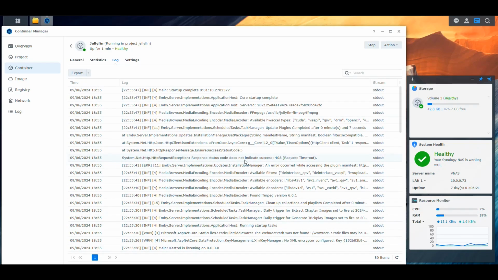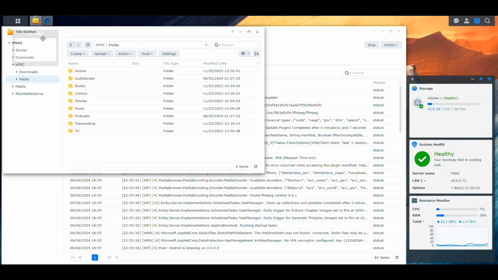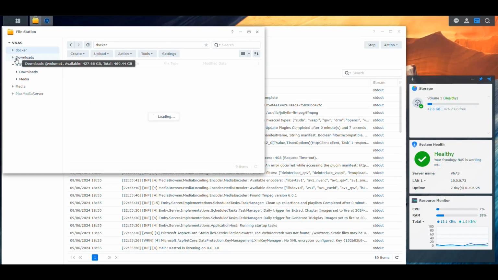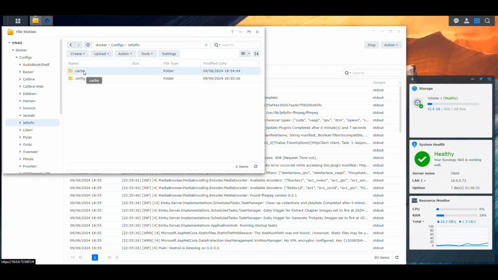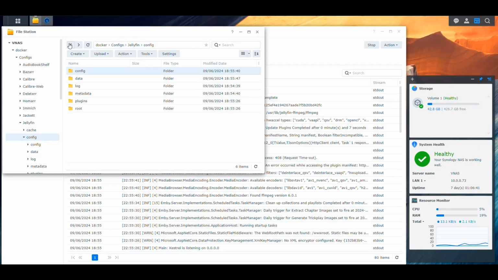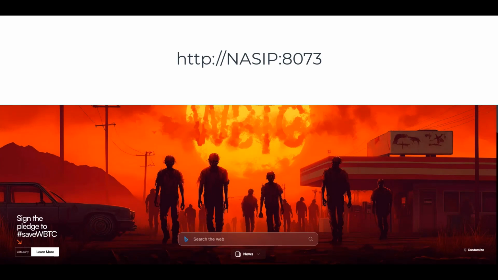So we should see files here in the configuration folder for this application. So let's go into configs, and then Jellyfin, and then just validate there's nothing in the cache. The cache is only a font, and then the configurations is here. So that's looking good. And then in the config folder we have some things. All right, let's see if we can get access to the user interface now on the IP of the NAS, and then we're going to use 8073, I think is what we assigned to it.